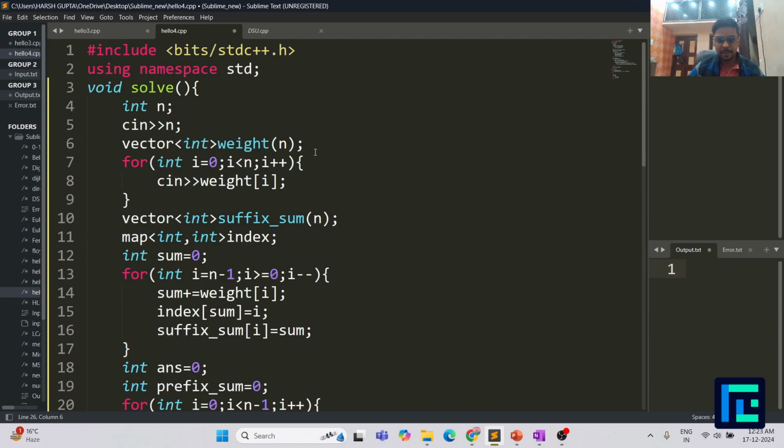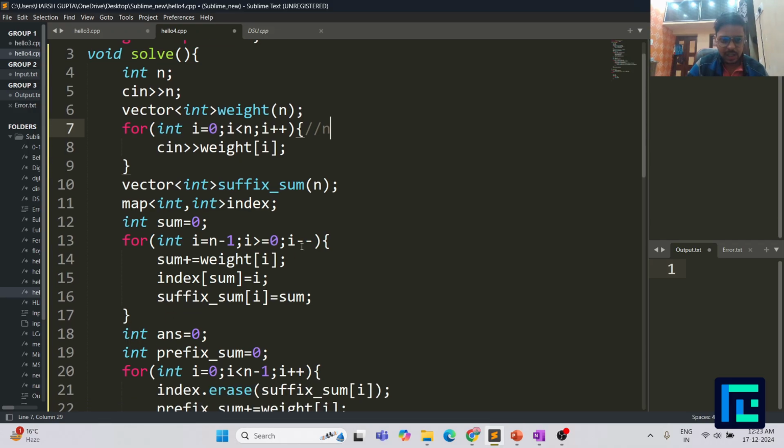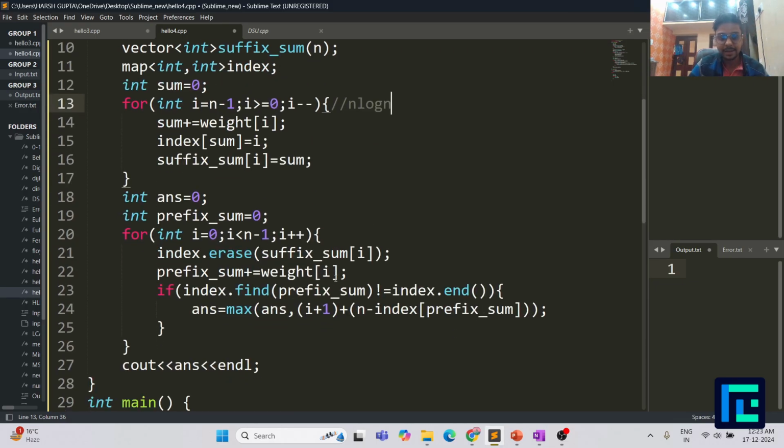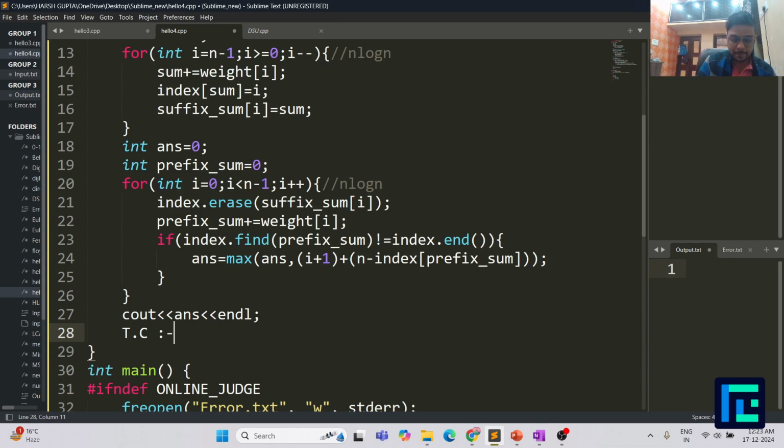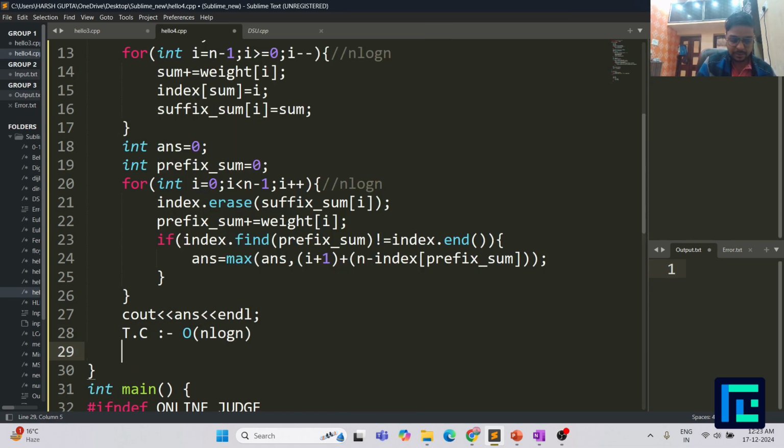Now, if you just compute the time complexity for this, taking input takes me a time of n. Constructing this suffix sum and then adding the values in the map takes me n log n, because insertion in maps takes a time of log n. Next, this loop takes me a time of n, and since over there we are erasing values from the map and accessing values from the map, again it takes me a time of log n. So the time complexity for this is n log n. And since n log n is the dominating factor, we can say the time complexity is big O of n log n.